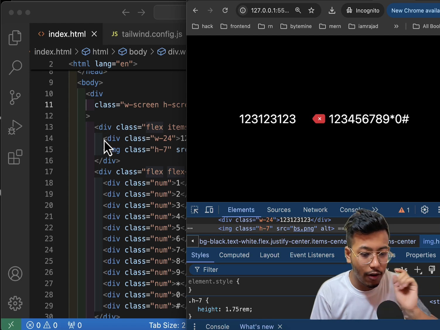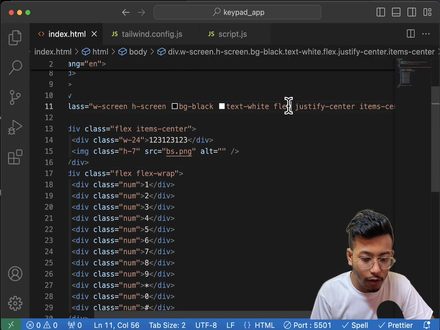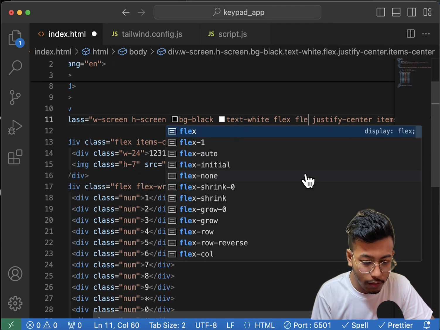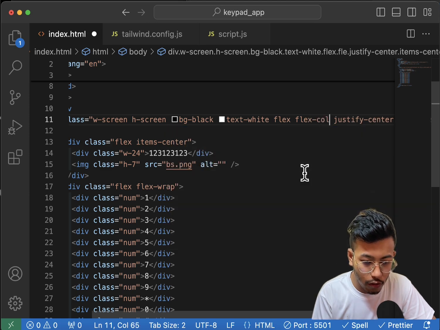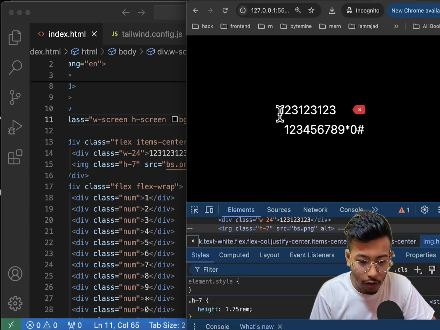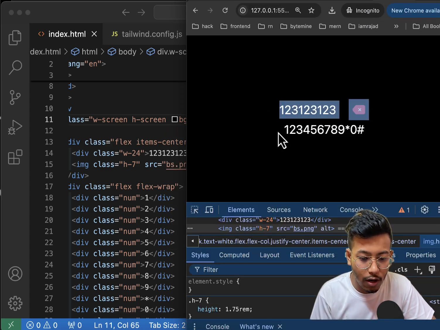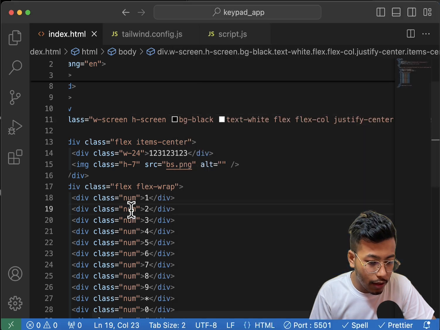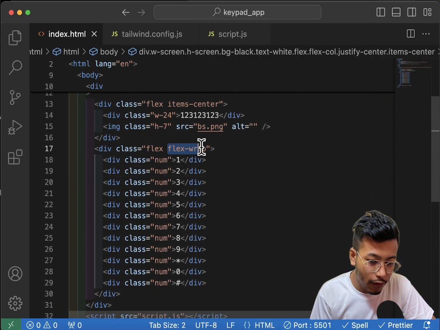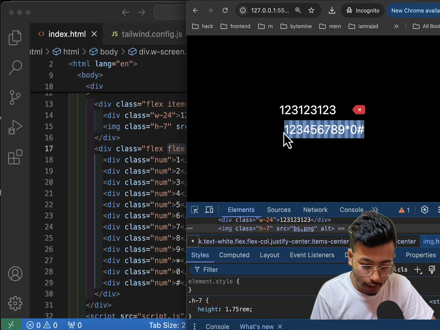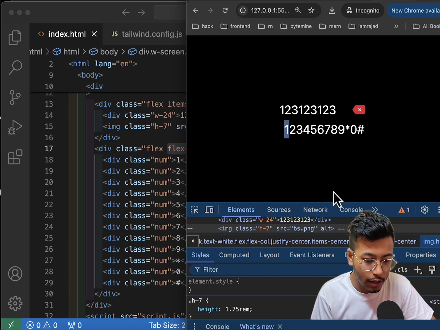All the items are arranged in a row, but we need our items in a column. So what we can do is flex-col, and it will create the layout something like this. This is in one row, this is in one row. But again the problem is, as we have done flex wrap, it takes as much width as required and moves on to the next part.